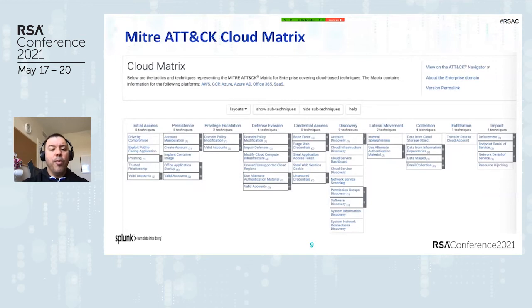So here's something we put here because we wanted to make many aware that there is a MITRE ATT&CK Cloud Matrix, and many other things that you have seen today. We use this as a referential. Next up.